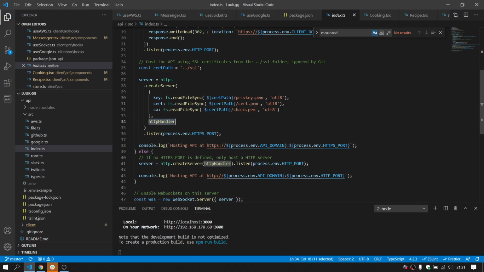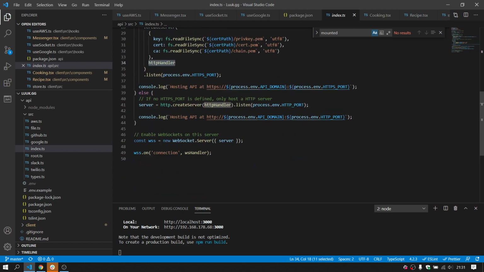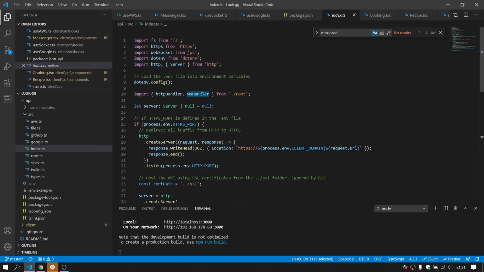Okay, so as you can see, the HTTP handler is used no matter if we do it on HTTPS or HTTP. So that doesn't matter, it's just a wrapper. And the HTTP handler is most important. And then the WebSocket server takes the HTTP server and wraps around it, so that if somebody now connects with the WebSocket protocol, like WS instead of HTTP, then it'll go to this WS handler. That's how that works. And here you see that I imported from root, so let's have a look at root.